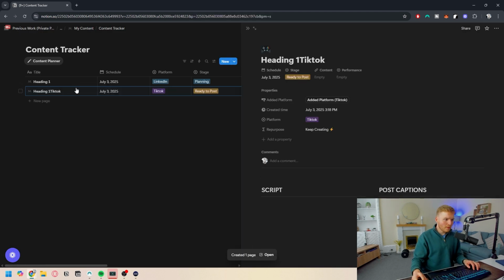If we click this button, what we're going to have is the heading 1 TikTok in here, and we're going to have the platform already added.